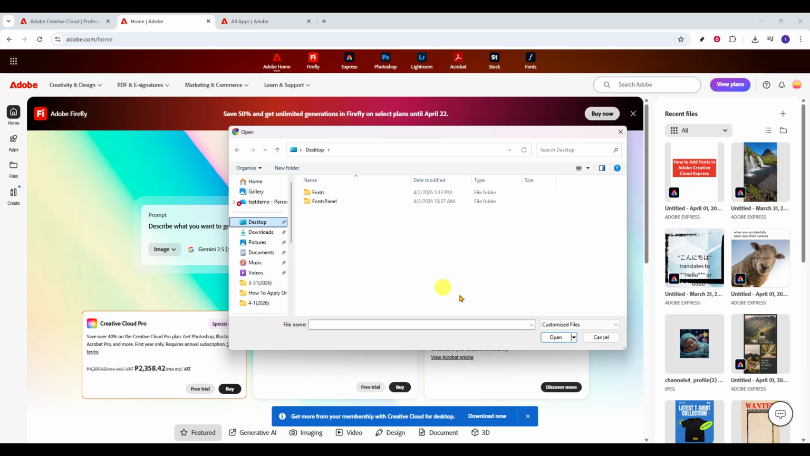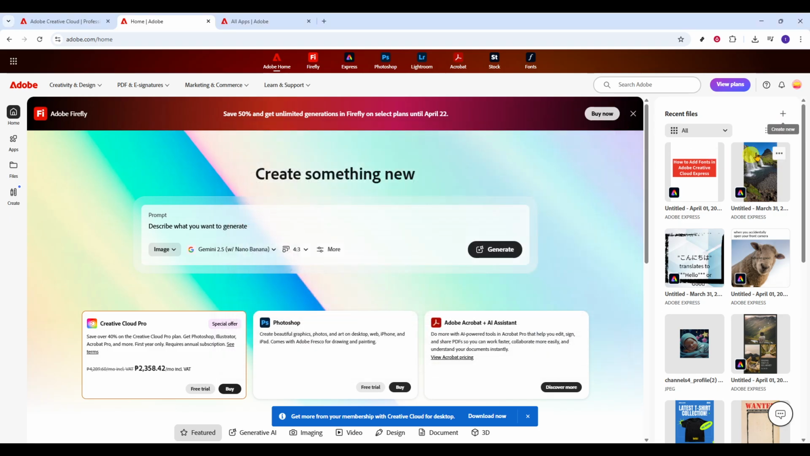This starts the upload. You may see a brief progress indicator while the file is being transferred. Keep the browser tab open until it finishes. When the upload completes, the file will appear in your Recent Files list on the right, confirming that it's stored in Creative Cloud and ready to access from other devices or Adobe apps.